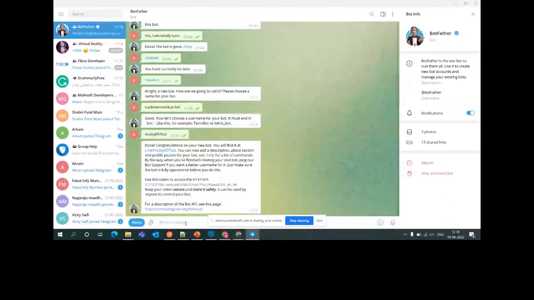So it is saying okay, done, congratulations on your new bot, and it has provided us an access token, which is very important to store safely, because anyone who has this access token can control our bot. So once we create any bot, and especially if it is for any business purpose, you should keep it very secure.